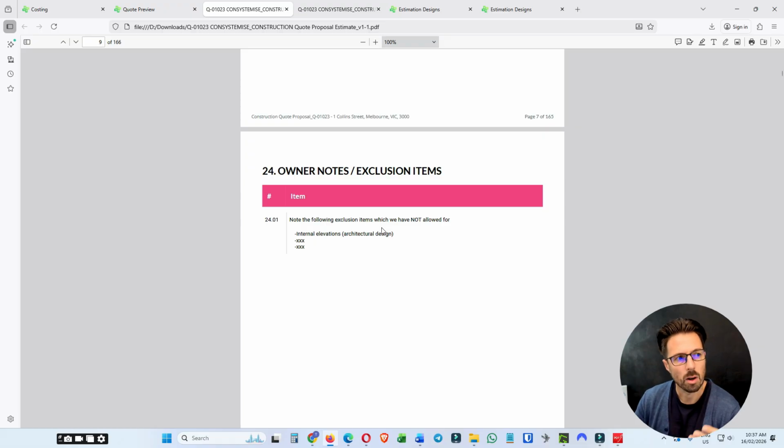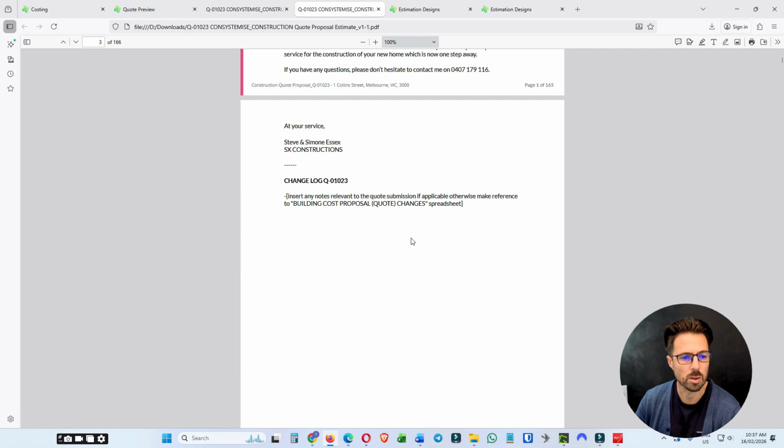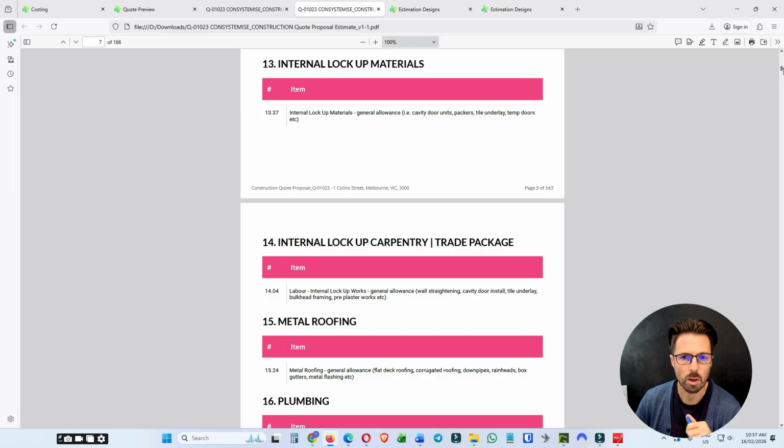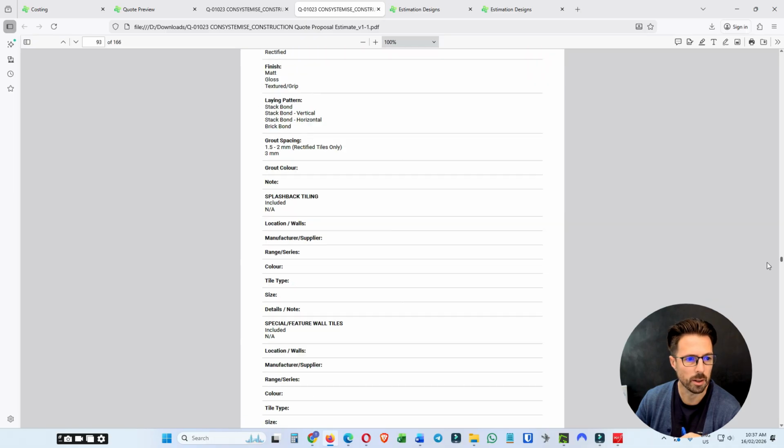The other way that I also do it is that within the estimation design or quote proposal options in Wunderbuild, we've also got a notes section that can be added in.